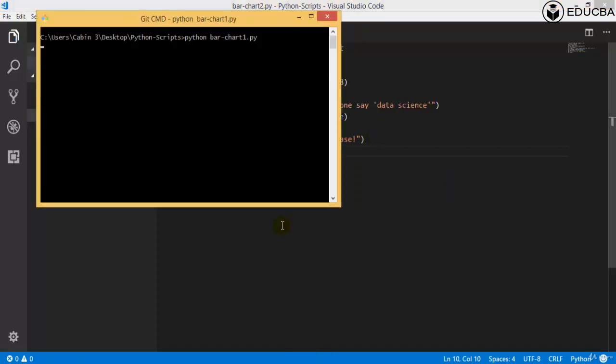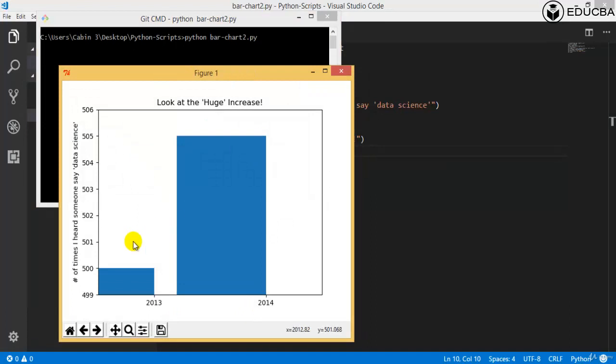Now we'll go again to my command prompt. Just close this graph, and let's execute one more file. Let's execute the file as python barchart2.py. You can see how we are varying from 2013 to 2014 with the tick marks mentioned in between. And this is the number of times I heard someone say data science, which is properly labeled on the y-axis. This was the demonstration when it comes to bar charts.